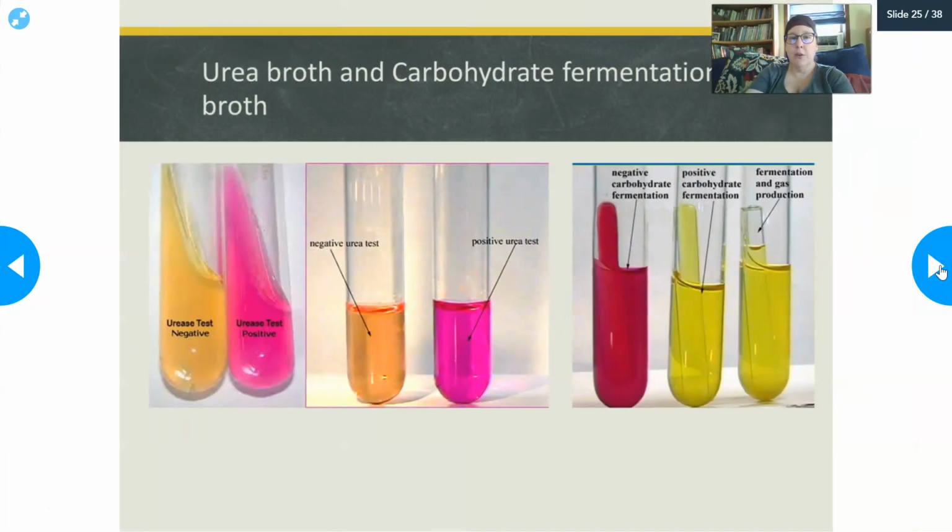And then you have the urea broth and carbohydrate fermentation. So it's the urease test. You put the bacteria in here. This is a slant. This is a broth. If the bacteria does not use urease, this will be negative. If it does, it's positive. There you go. It turns pink, so yellow or pink or kind of orangey pink.